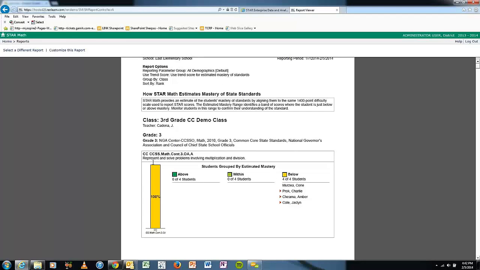Now you'll notice here that there are some students that have a red arrow next to their name. So what does that mean? At the bottom of the report you'll see here that it actually tells you. So in this case, the red arrow is basically saying that if this student, Charlie, Amber, and Jacqueline, if they make average growth for other students that have their same baseline score, they are estimated not to master this standard.